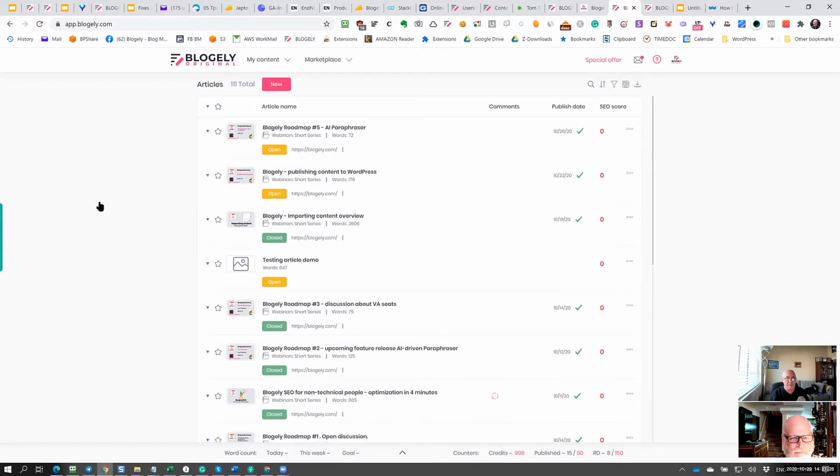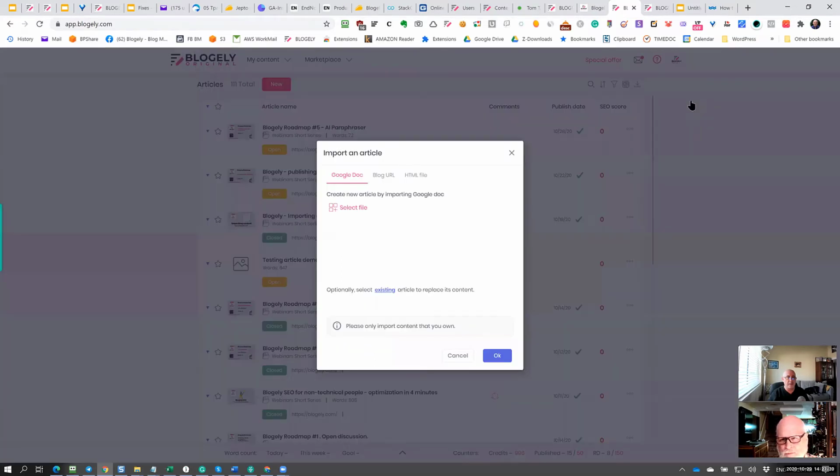Let's go with the first option. If you have a blog and you take the URL from that blog, let's bring in the content. When you're on this page, you click on import. You have multiple ways to import. You can do it with Google Docs: simply click select file, find the Google Doc, and we'll bring it in here. Or you go with the blog URL.